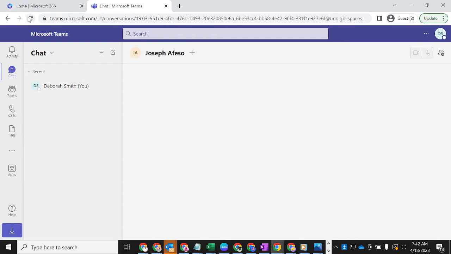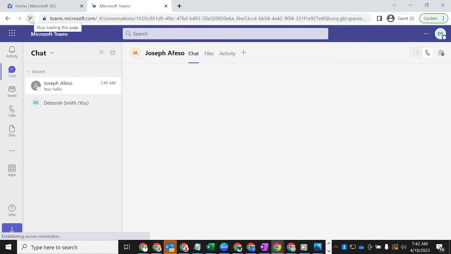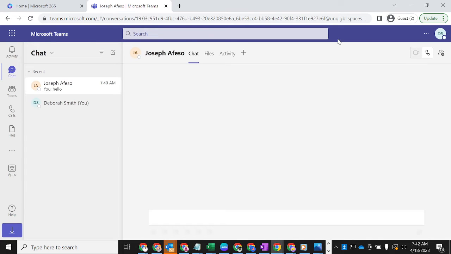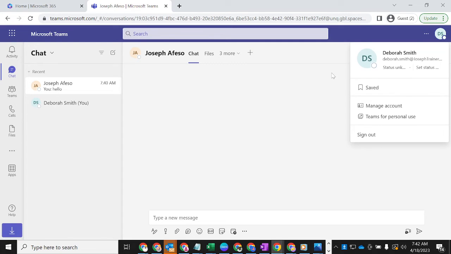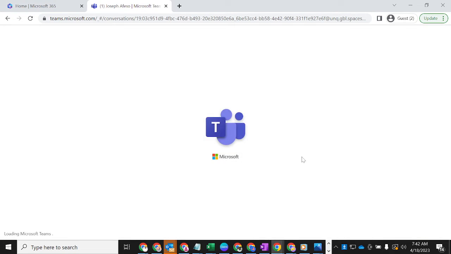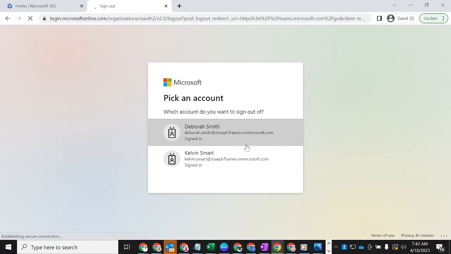Now, let's refresh this and let me see what happens. If it is syncing already, then she should not have access to Teams anymore. It's initializing. Let's see what happens here. I'm expecting it to throw an error. And if it does not throw an error, let me just sign out and sign back into Teams. Okay, let me sign out of Teams. Sign out. Let me sign out as Deborah Smith.